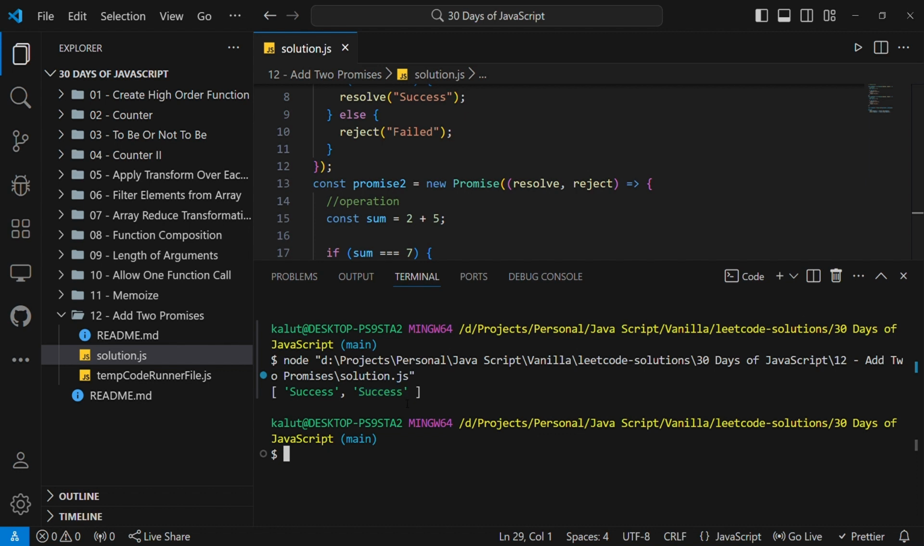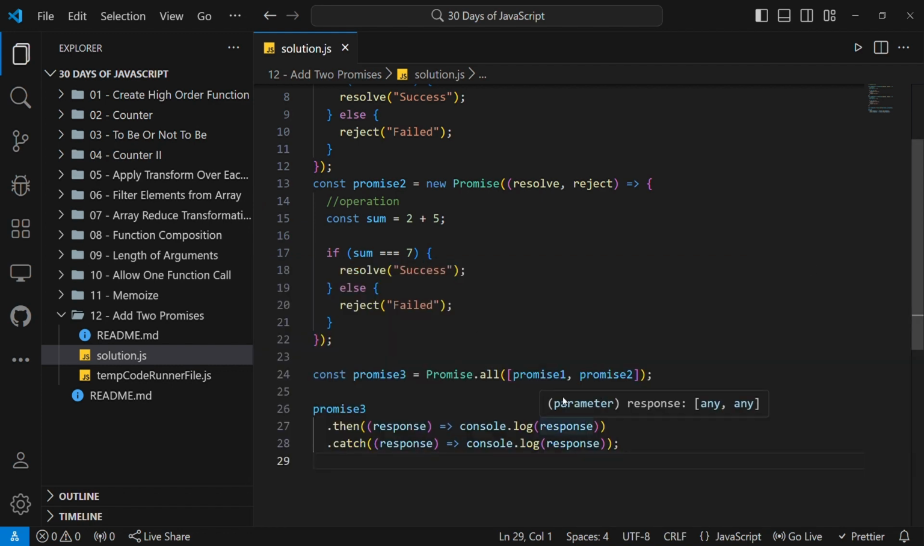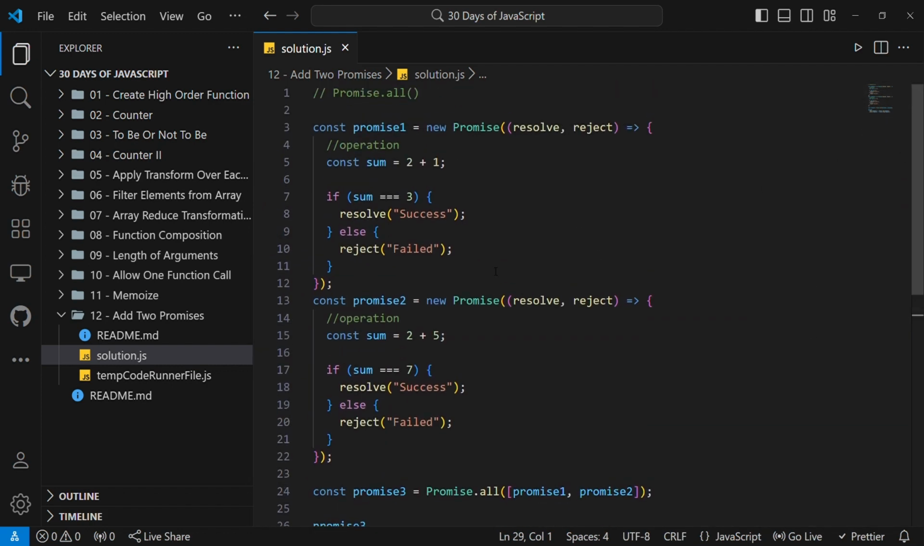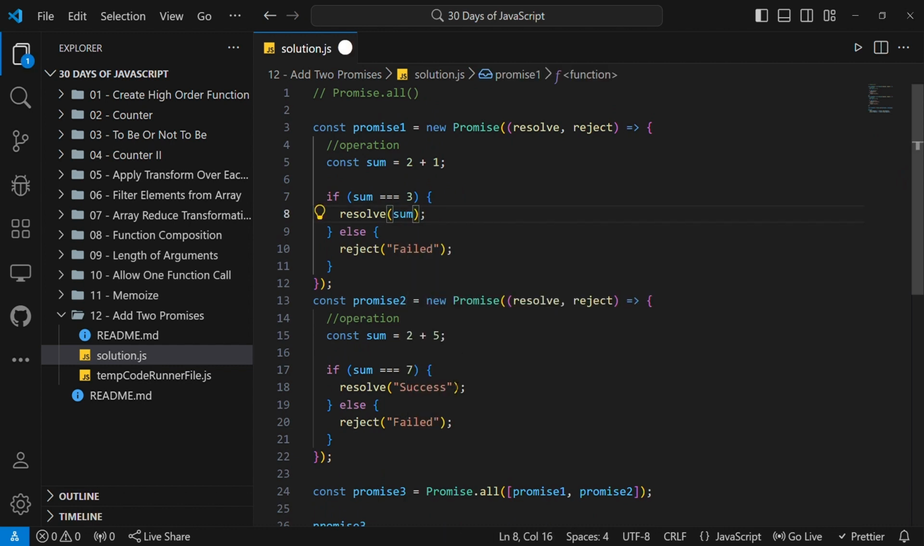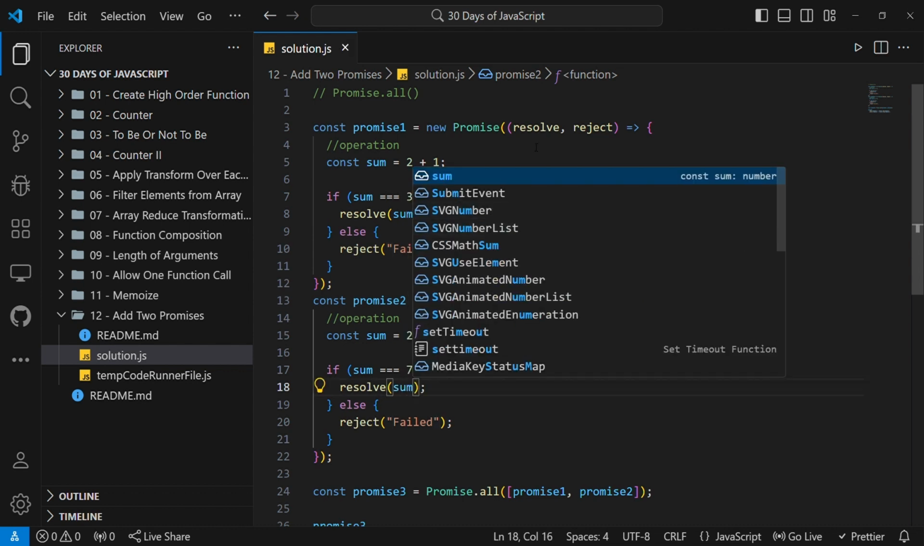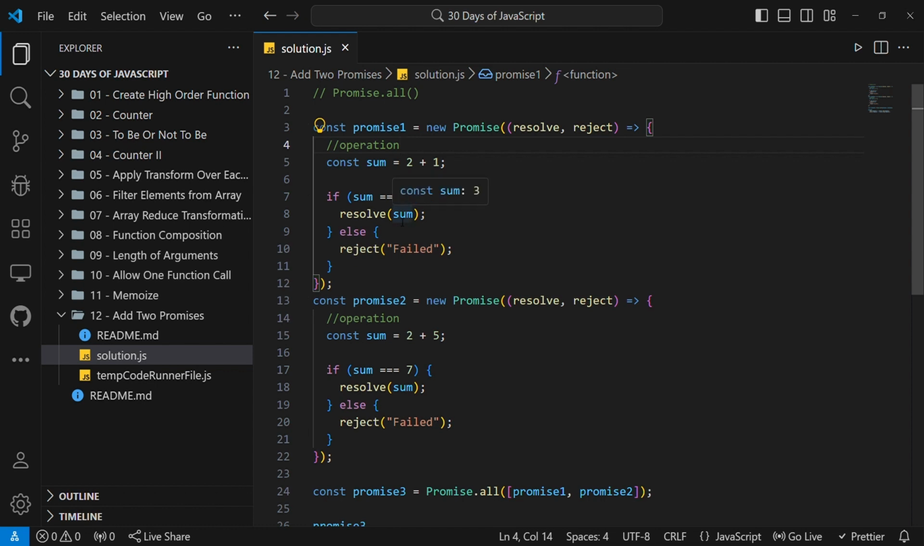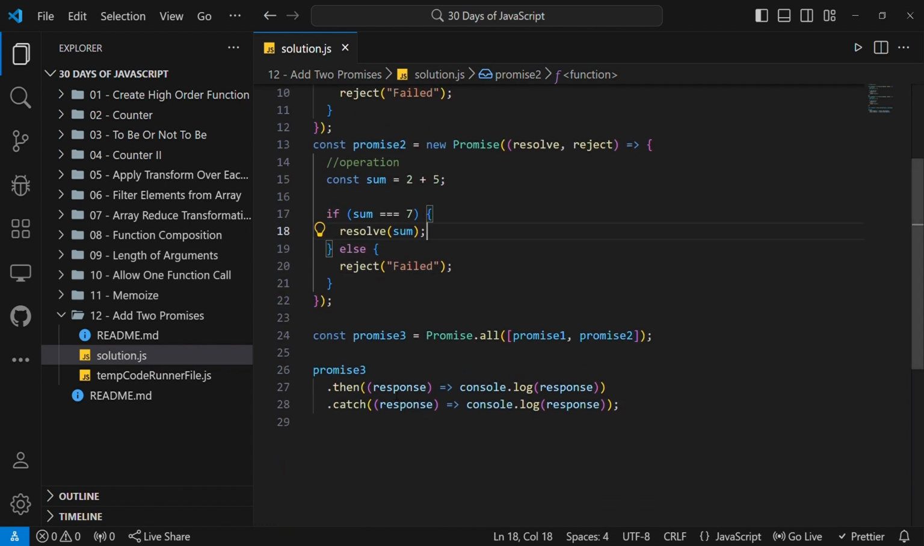You have seen that is an array, and that is what the output of this other promise, because it just took the response and logged it. But let us say this first promise will not return a text. It will return the actual sum, and also this will return the actual sum like that. So promise 1, if it's successful, it will resolve and it will return a number. And also promise 2 will also return a number if it's successful. But if it has failed, it will return failed.